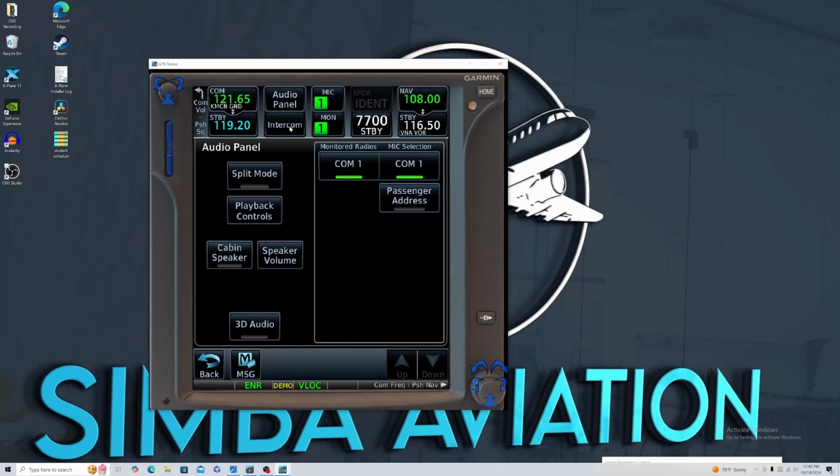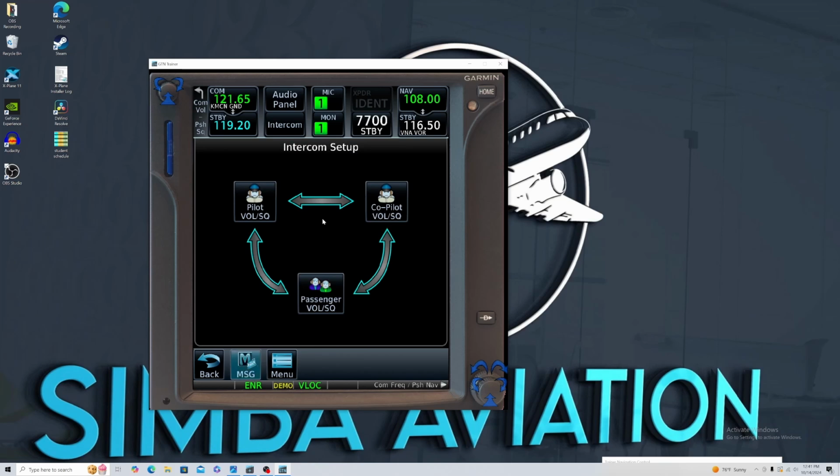Now let's go to our intercom. Intercom, if anything, you might need to know this intercom problem to be able to fix it when you're in the aircraft by yourself soloing. Okay, so let's click on the intercom. Now intercom is the noise from the inside of the aircraft. That is the passengers and the pilots talking to each other.